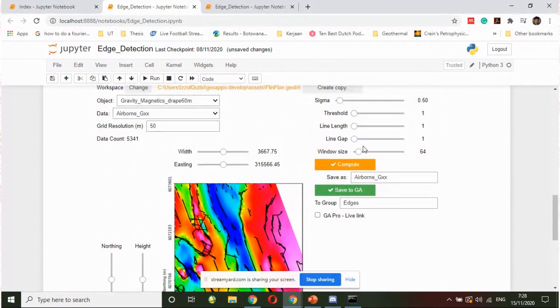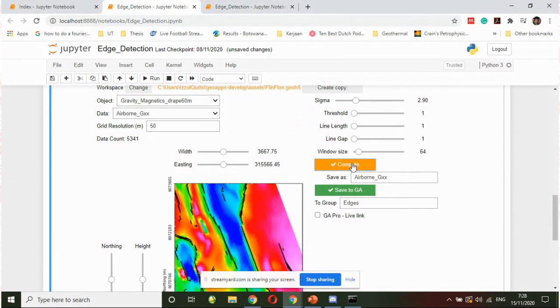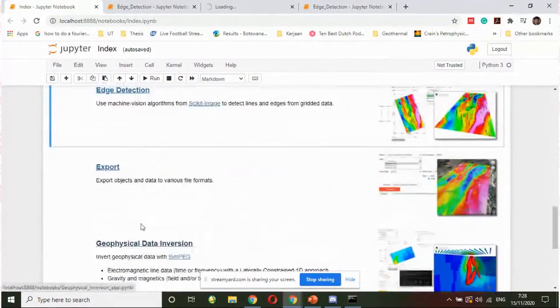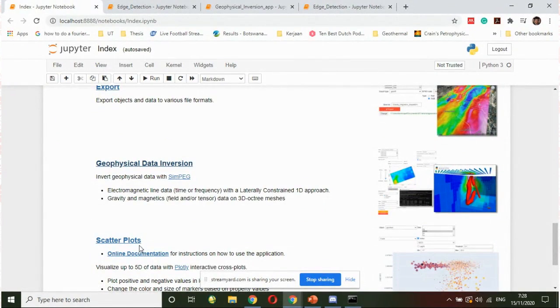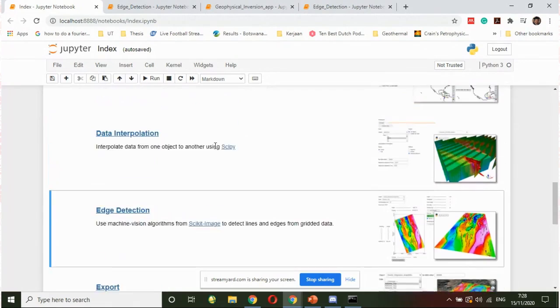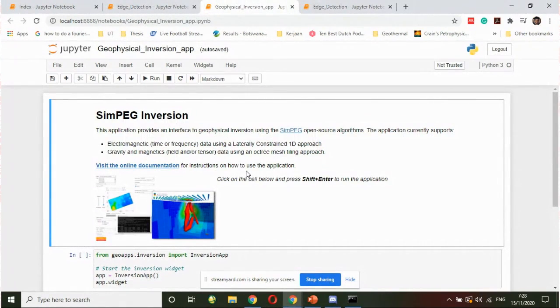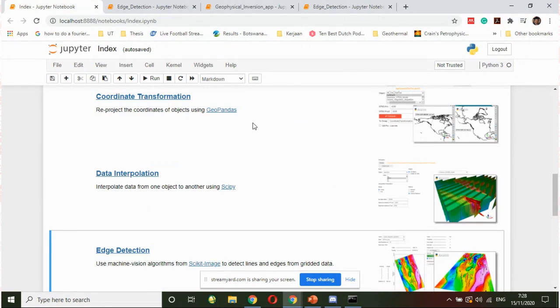Like this, you can change the parameters, like the threshold, and you can choose others. We have inversion, we have scatter plot, they have many tools that you can use on your data. And this one is open source, so you don't need to pay to use this module on your dataset. This is one example that you can use with Python.